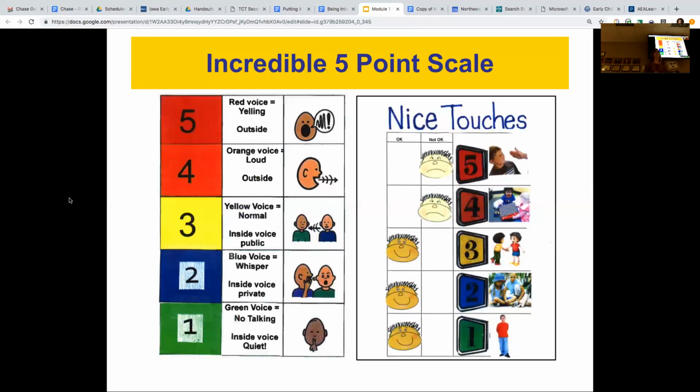How about gentle touches, a level 3? Is that okay? When I play with somebody, if I give them a gentle touch or we're trading toys, is that okay? Yeah, that's okay. That's a thumbs up. We're okay with that.